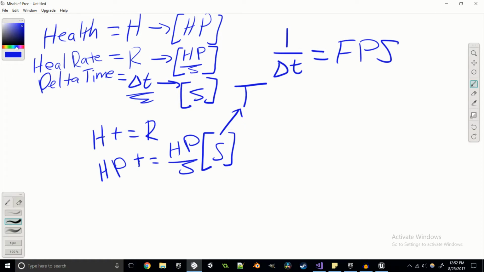So our healing rate, times our time, times our 1 over delta t, should be our health.